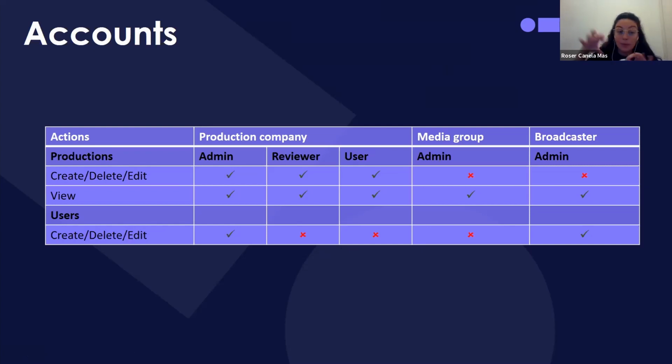We normally have multiple users per production. Normally users would be the people entering the data, so production coordinators, production secretaries, production managers. That doesn't mean that they have to collect all the data alone, but they have to input the data. That's how we work. You can work however you want, actually. Yeah? And then 1 reviewer per production. That normally would be a senior person, so head of production or production executive from that single production.